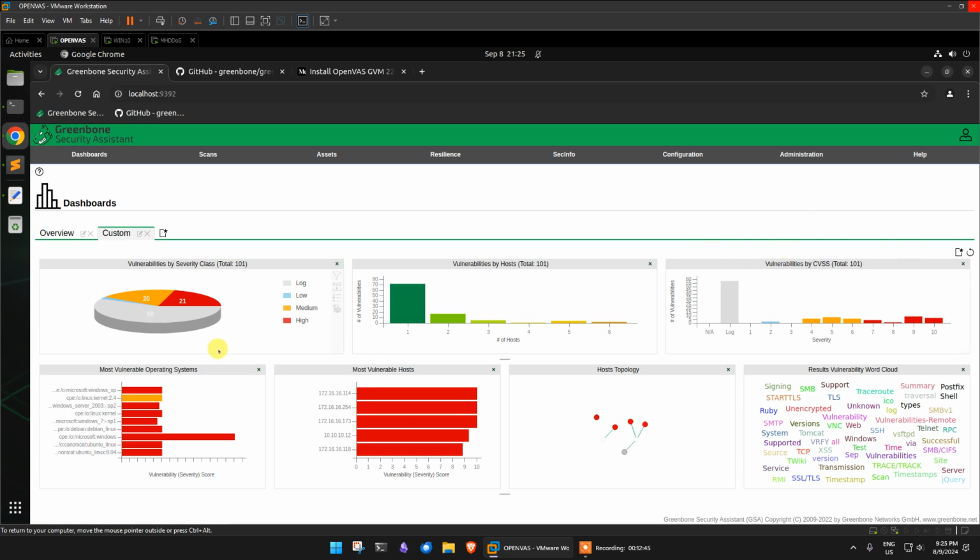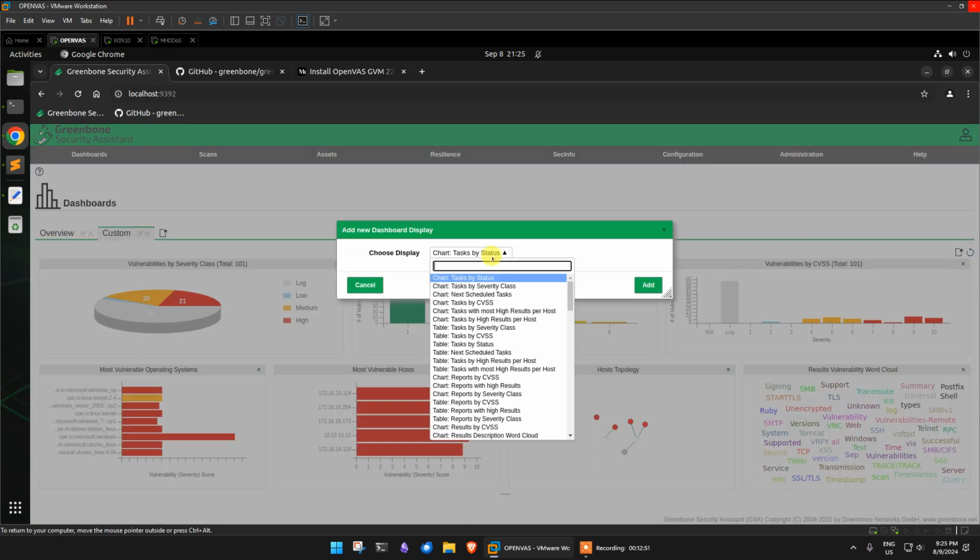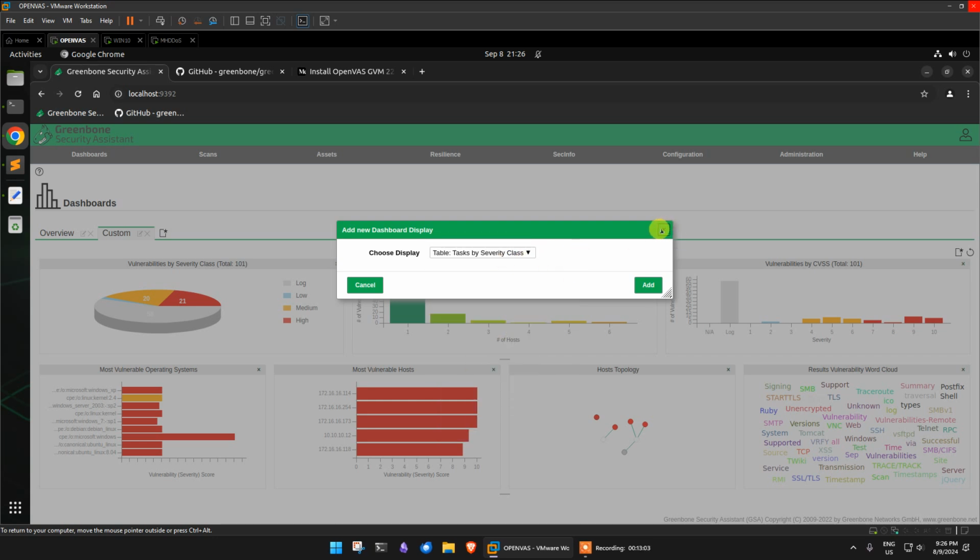So over here you can see that I have quite a number of things going on at the same time. If you want to add to this, you just click on add and you can select either a chart or a table. For example, you can add a chart for task by severity class. You can also add a table for task by severity class. So yeah, you can add stuff to your dashboard.